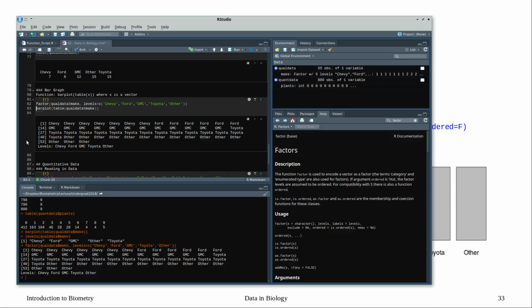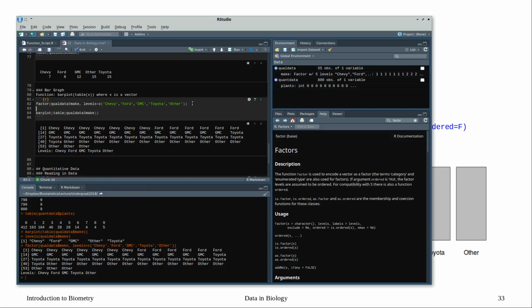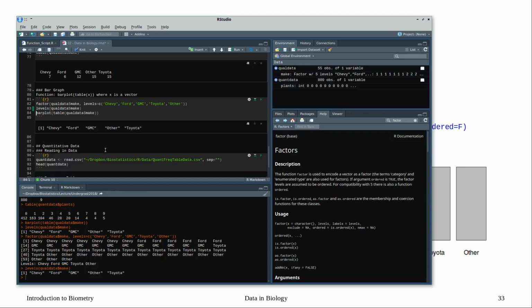But note the levels. The levels that get reported are Chevy, Ford, GMC, Toyota, other. If I check levels, again, I'm going to put it here, it didn't correct it. So even though I had it correct up here, it still didn't report it here. Why is that? Well, I didn't save it.